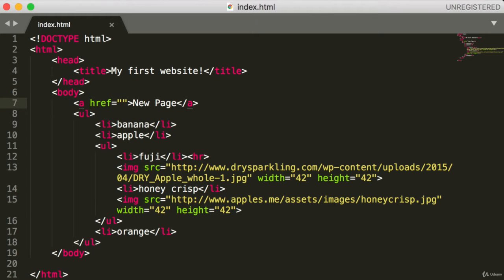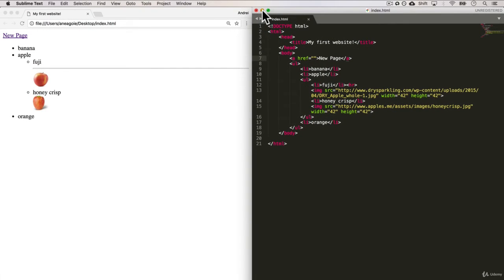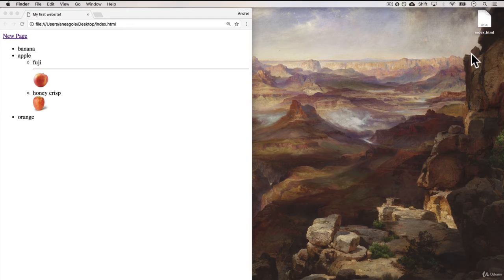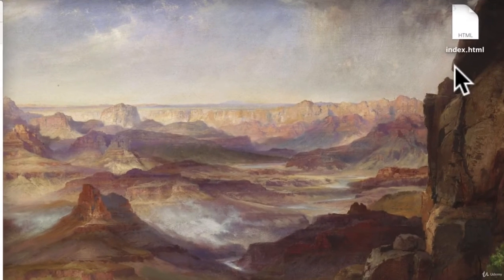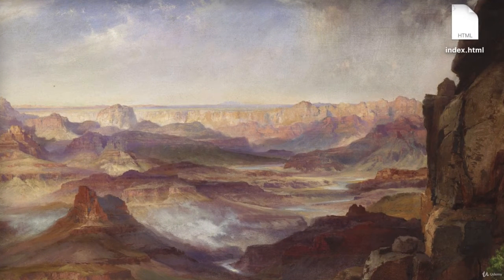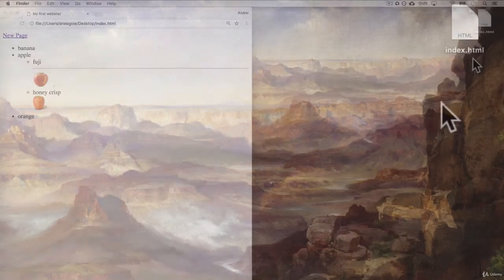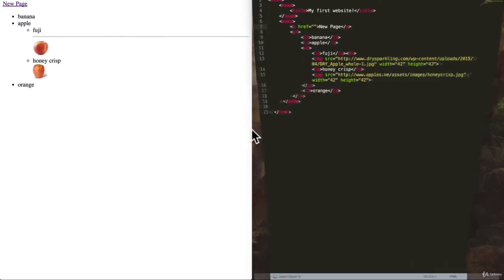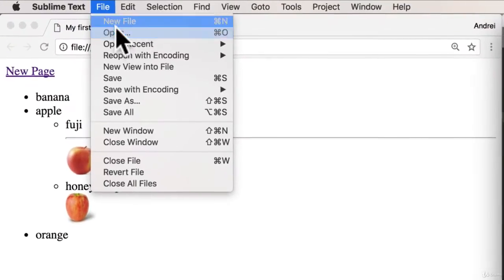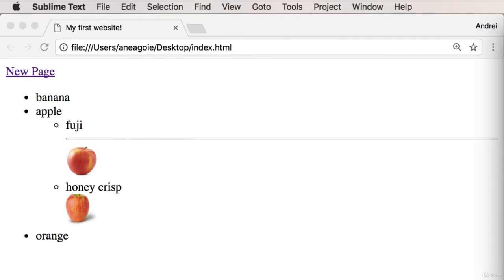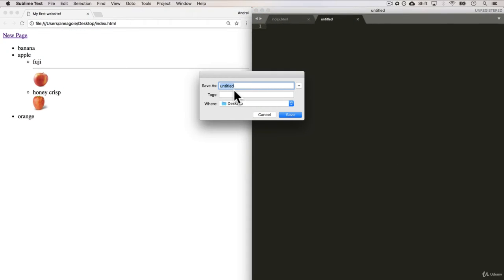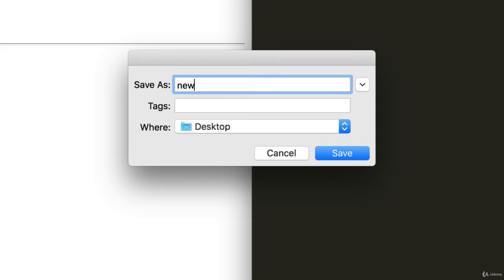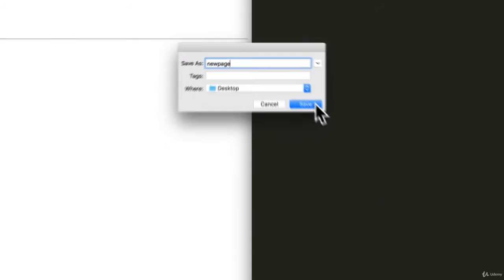Now let's think about this. If we want to link to a new page, we don't really have another new page. If you remember, we only have index.html. Wouldn't it be great if there was another file that we can link to? Well, let's create another file. Let's open up Sublime Text actually. I'm going to say File, New File. I'm going to save this as a new page, and we're going to save it to desktop.